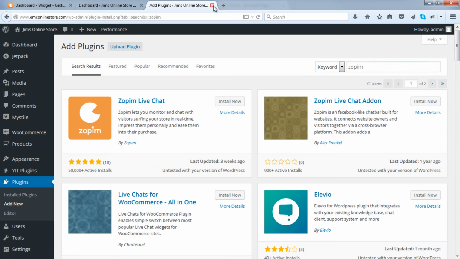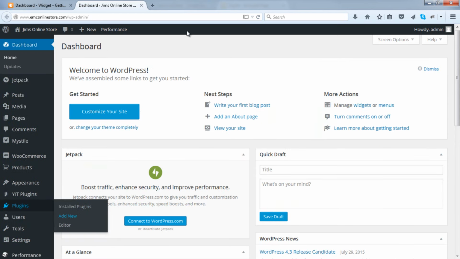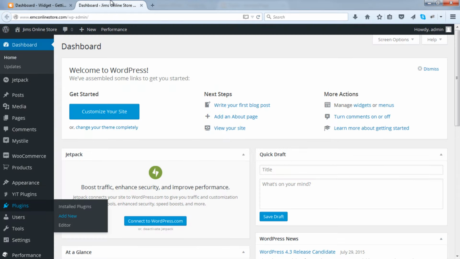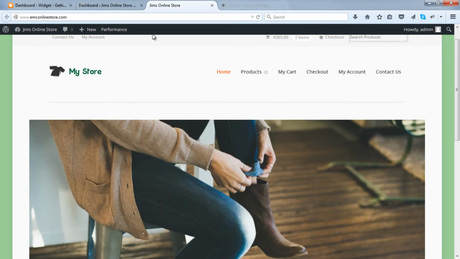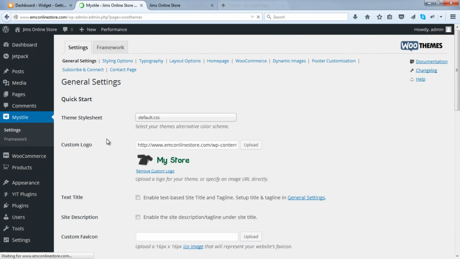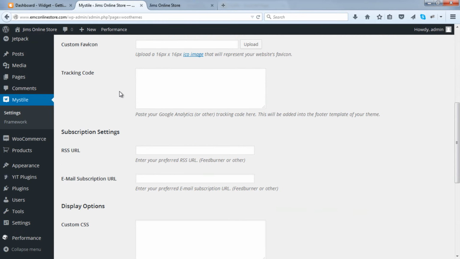Alternatively, there's another way, and I'm going to use the alternate way because it's just a little bit easier for me. And that is, I simply want to copy this code. I'm running the Mistile theme, and if you followed my tutorial on how to set up an e-com store, you will be running this one as well, or you may be using Storefront if you've watched that tutorial. All you want to do is go into your theme settings. And then go down and you should see an area for tracking code. And this box allows you to import any code that you need added to your website. It could be your analytics code or it could be any other code.